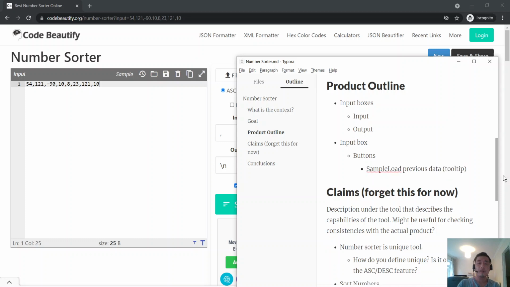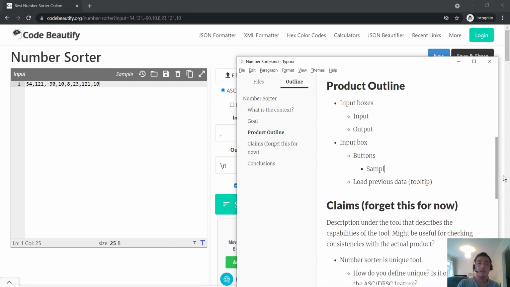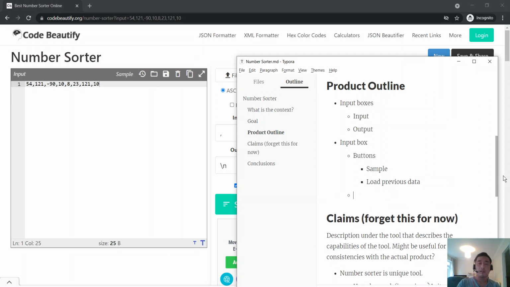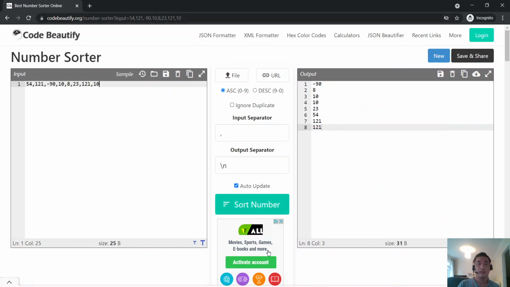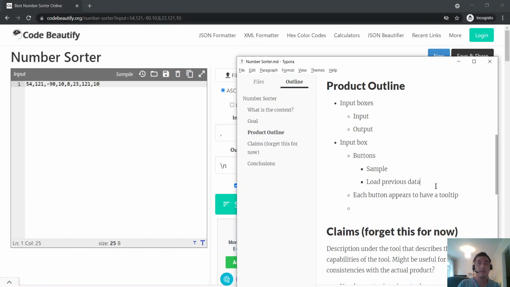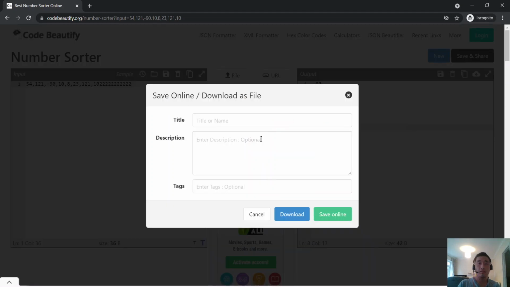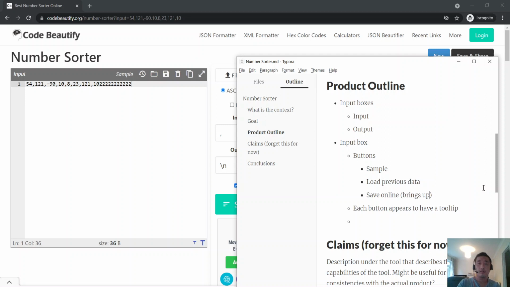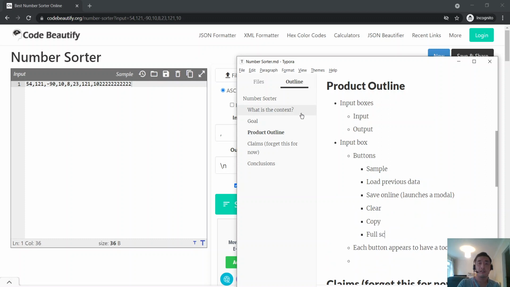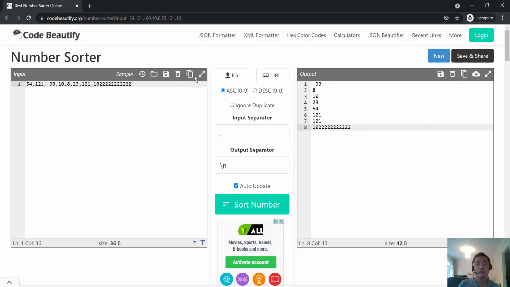Should I do this? Okay, each button has a tooltip. Appears to have a tooltip. Okay. And then you have load previous data, save online. Let's try it. Okay, brings up the modal, or launches the modal. Let's simplify the English. Clear, copy, and full screen. Copy and full screen. Save online. Full screen without.